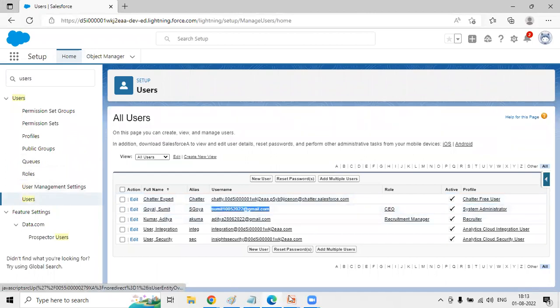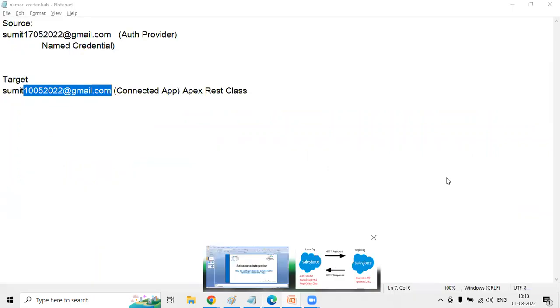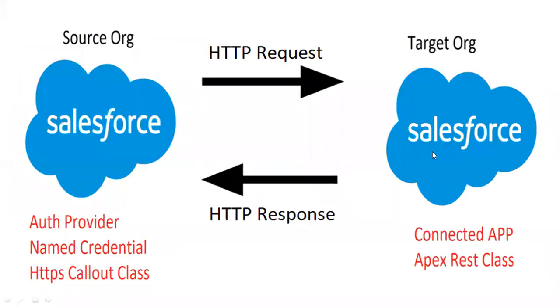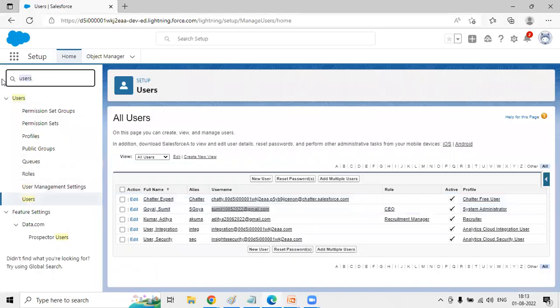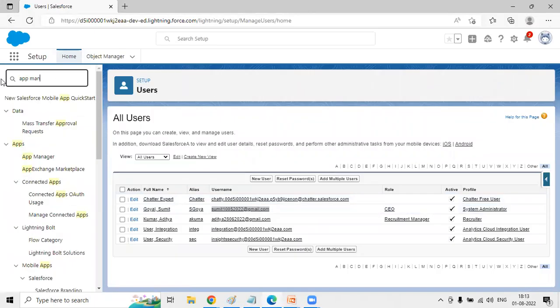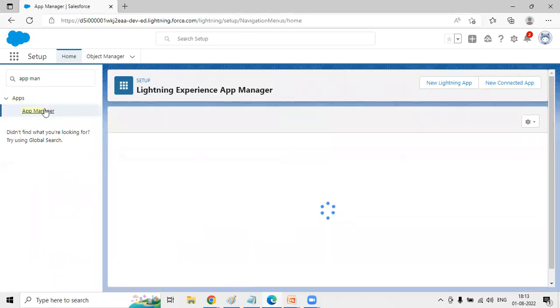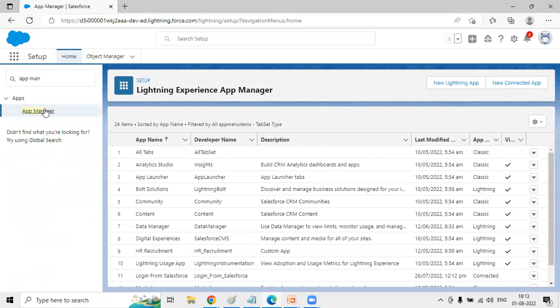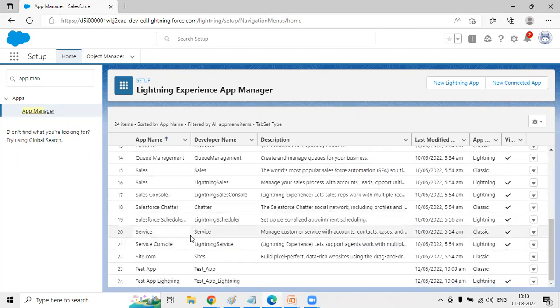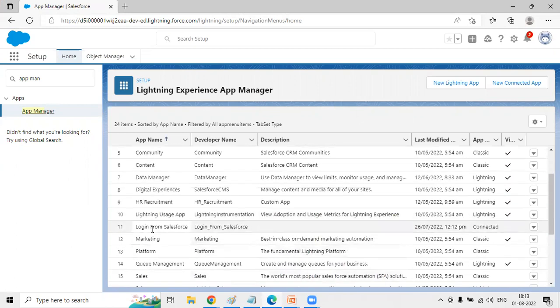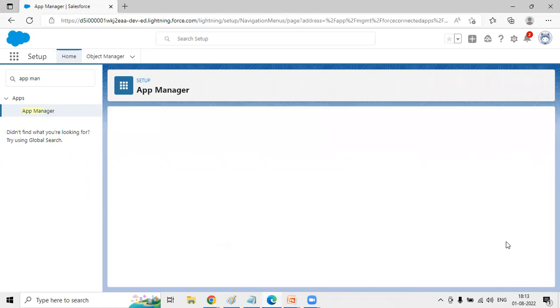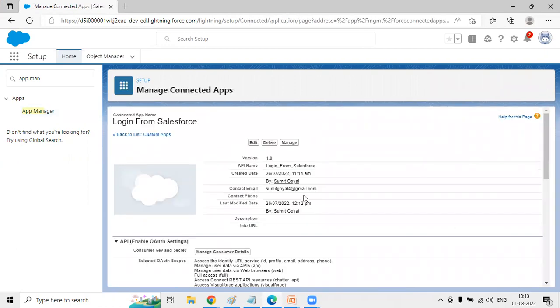Now, as per this diagram, the first thing we have to do is create one connected app in our target org. So let's start with that. And in order to create a connected app, we'll switch to App Manager, and make sure that you have the developer's permission. If not, then you won't be able to set up this functionality. And what I have done, I have already created one connected app named this one, Login from Salesforce. That's my connected app, Login from Salesforce.